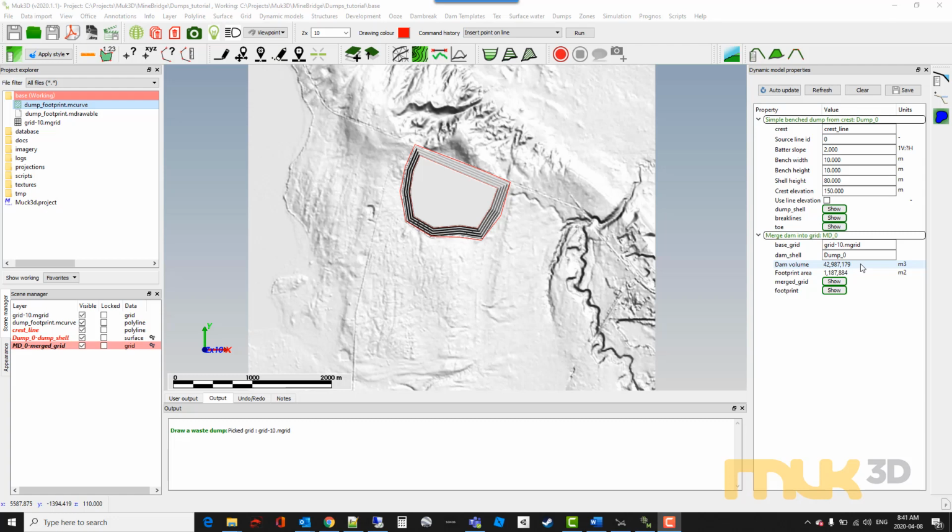So if I wanted a dump that was actually 60 million cubic meters, I need to go up in elevation. I could fiddle with my crest elevation here, but as I do this with this particular dynamic model, because it's just raising the crest up as it is, we'll see that the footprint of the dump expands. So this doesn't quite do what we want.